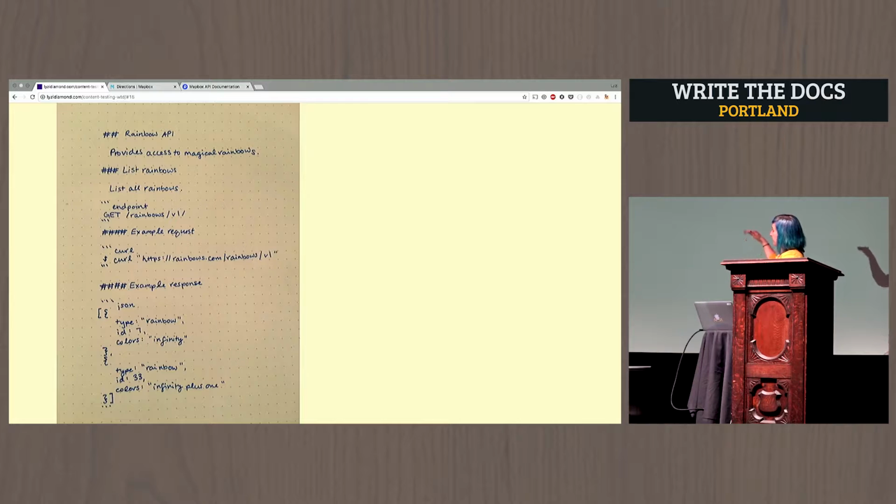So you start off by giving it a header. The octothorpes, the hashes in there, are Markdown syntax for headers. It has some descriptions. We have an endpoint that lists all the rainbows, and then we have some examples that show what you send and what you get from this API endpoint.